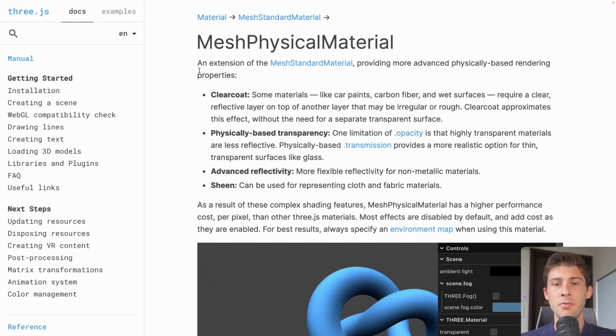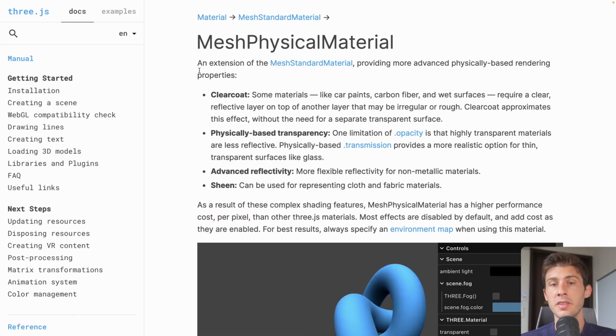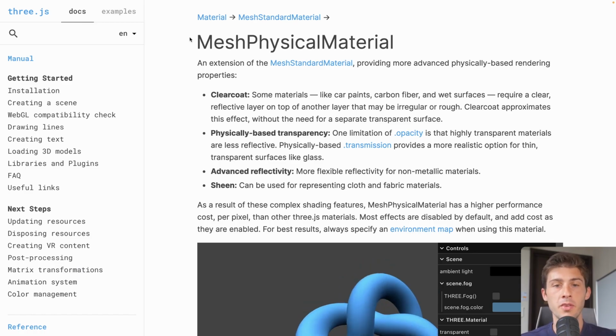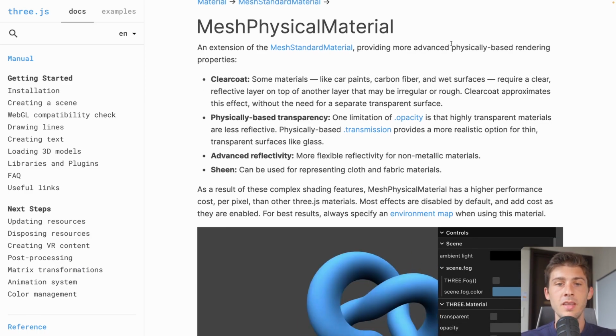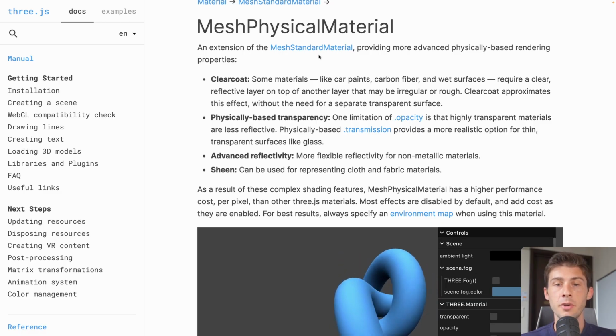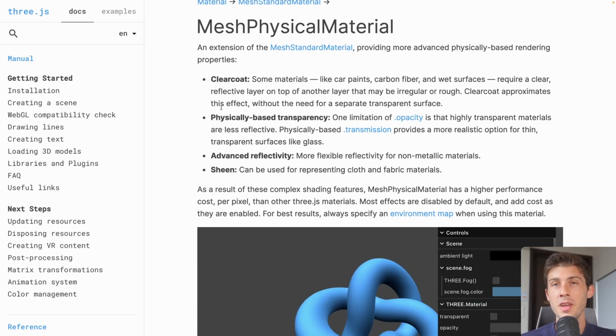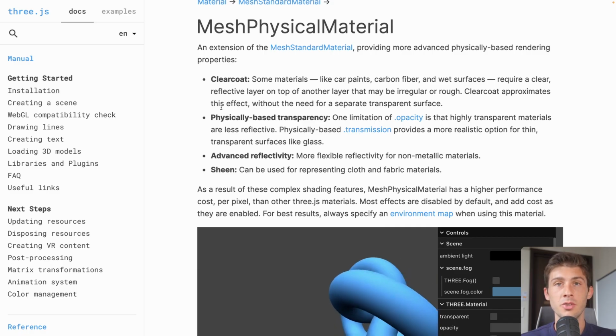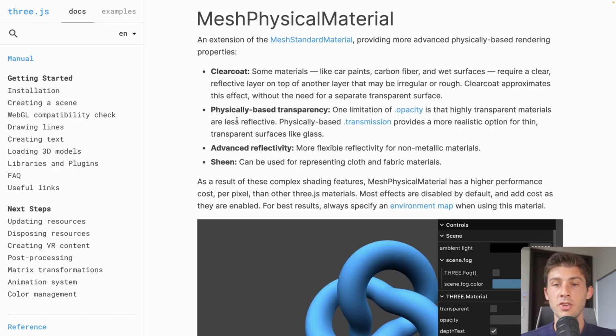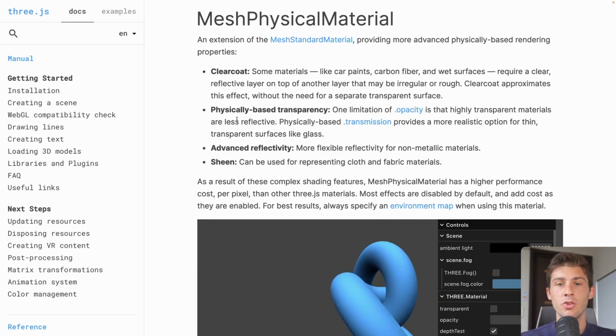And if you can't get the visual effect you want with a specific material, you can try a different material. For example, the mesh physical material. It's an extension of the mesh standard material with additional props. So think of it, it consumes more resources. So only use it if mesh standard material is not enough for what you're trying to render.